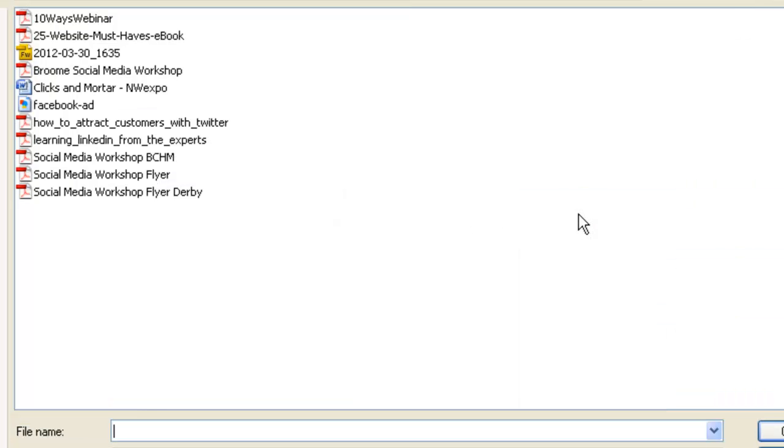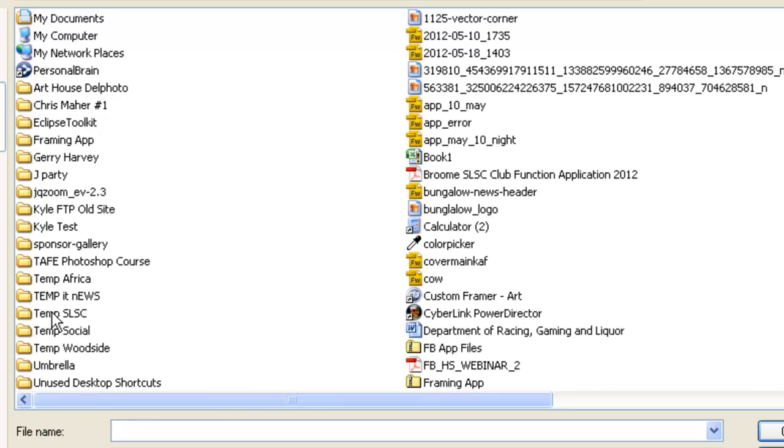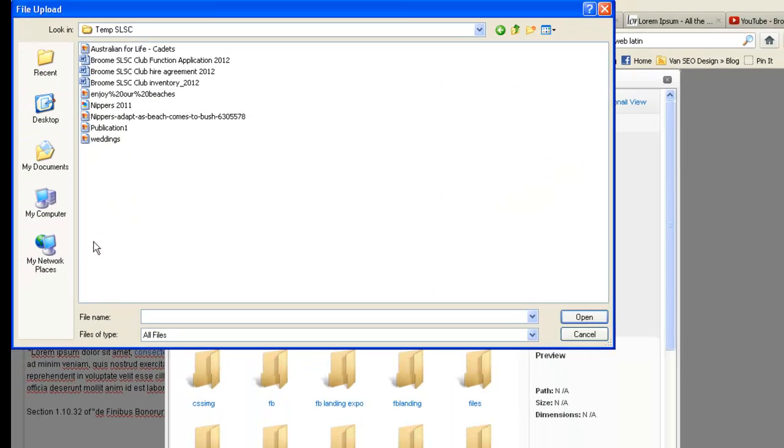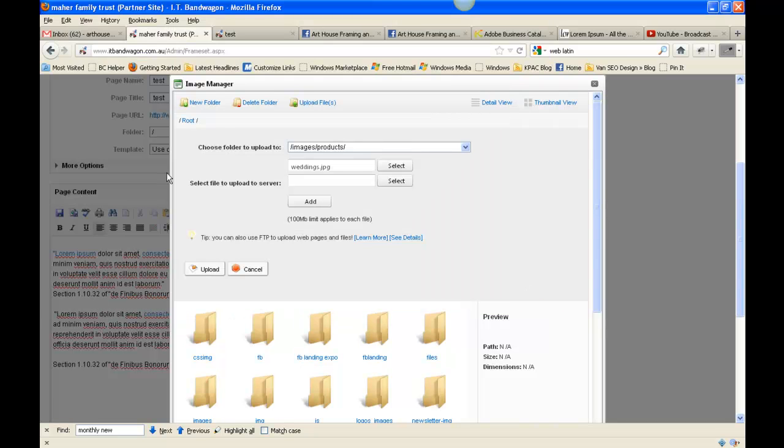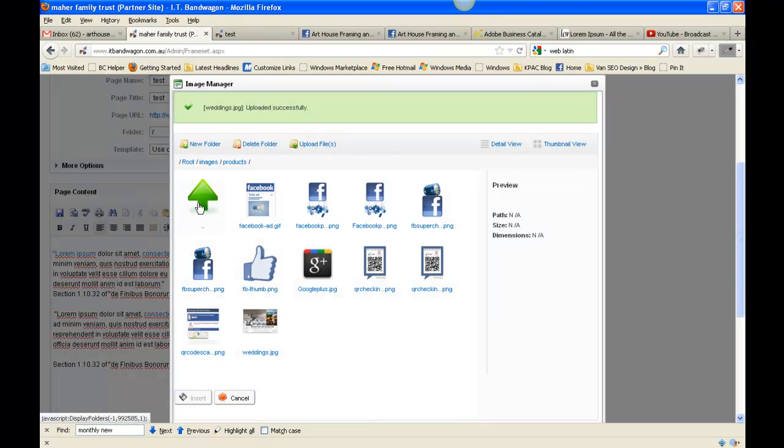And now I'm going to select an image that's on my desktop. Let's go here. And I might choose this one called Weddings. I'm going to click the open button. Now I know where it's going to be sitting on the system. It's in the products folder. I'm going to upload that. I think this one's quite a big file, so it might take a little time to upload. Now that's happened. There it is there, it's the Weddings one.